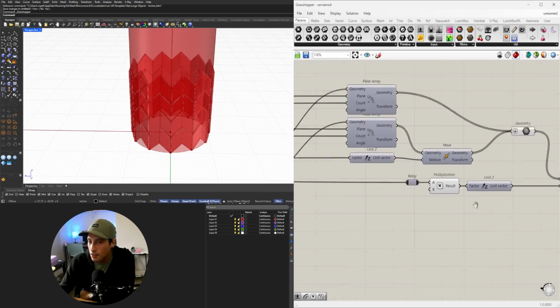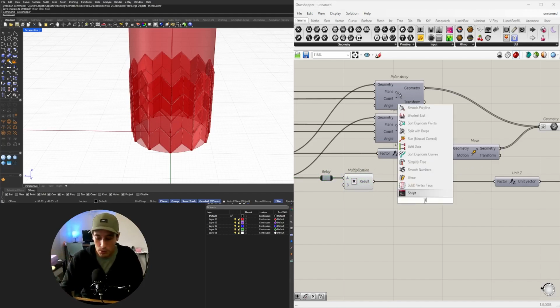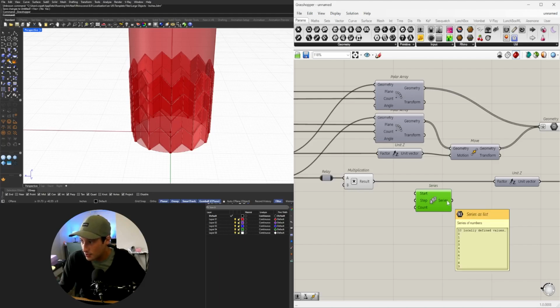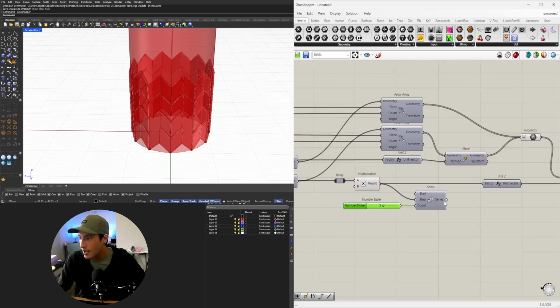So to add more than one number, we need to use the same value coming into the Z, but we need to create more numbers using the series component, which is one of my favorites. What we need to do is tell this component how to create more than one number, but we need to tell it what number. So the number is going to be 10.4. The count is how many? Let's say 5. And so it creates 5 numbers, stepping by 10.4. And so with those numbers, now we can plug them in here.